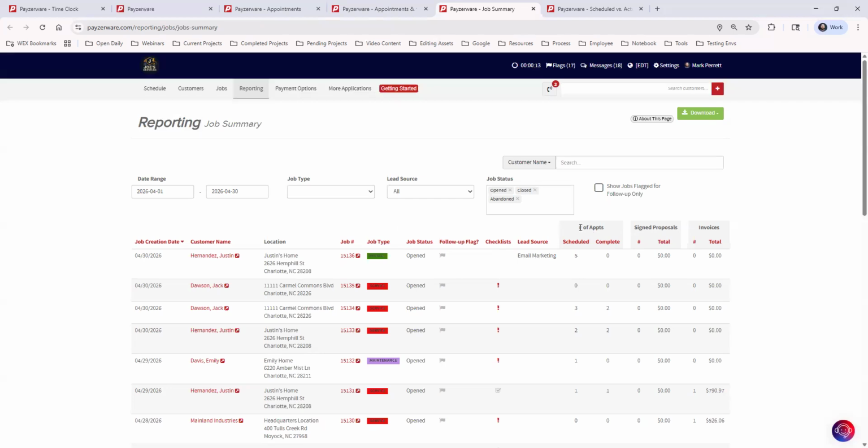And then right here, number of appointments. If something has been scheduled but not completed and it's, you know, last week, something wrong happened. Let's see. So today's the 30th. So here's a good example. I can see we have our customer Emily on the 29th, which was yesterday. We had an appointment that was scheduled, but we did not complete that appointment. No proposals were made, no invoices were made. That's probably an issue. So let's go into the job and investigate further.